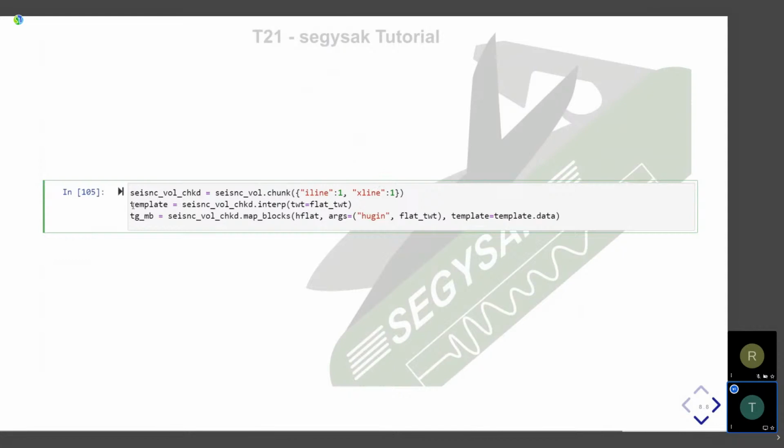So in this case, I need to create a template, essentially, which converts the input data set to what I expect the output data set to look like. And this operation doesn't actually run. It just does the conversion of the coordinates and dimensions so that map blocks understands what it will return. And that's a fundamental part of working with Dask. So it's taking a little bit of time to run here, but essentially it's just creating tasks associated with mapping hflat over every single trace.